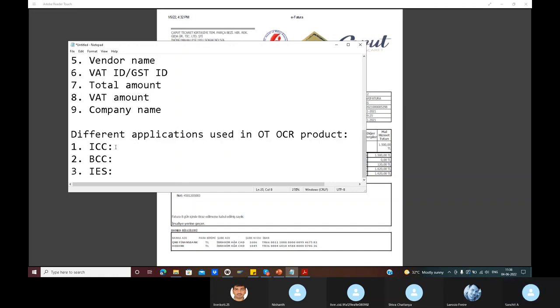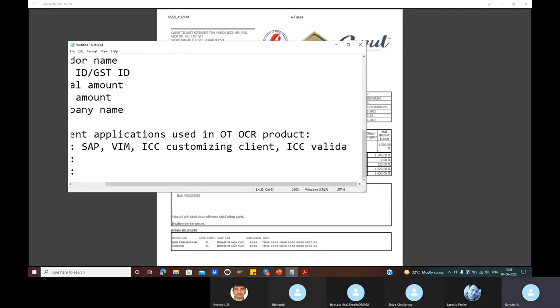Now let's try to understand the different applications. ICC has different applications, which you can also consider as modules. Like SAP: SAP is one application where VIM is installed and we process the invoices accordingly, right? Then we have VIM. Then we have OCR, or make it the ICC customizing client. And another one is the ICC validation client.